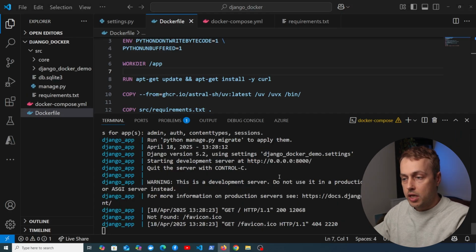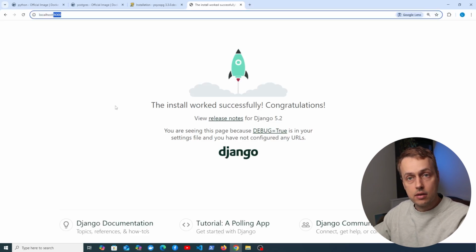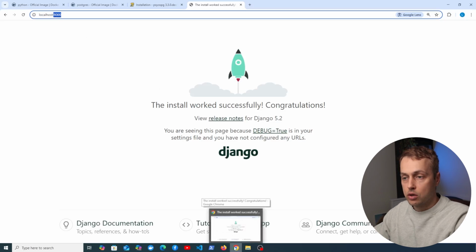And at the end of that process, we now have the Django web server running. And if we go to localhost 8000, you can see we have the Django page here. So we're connecting to this Django application that's running inside the Docker container. And we've exposed port 8000 on the container. And we can do that because we have this port mapping between port 8000 in the host and the container, allowing us to connect into the container and access the Django application.